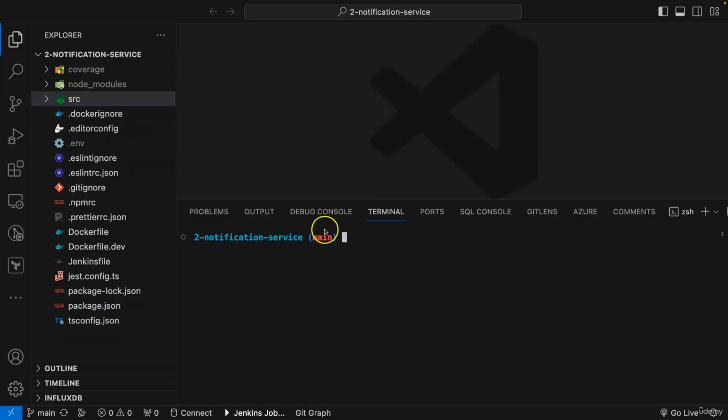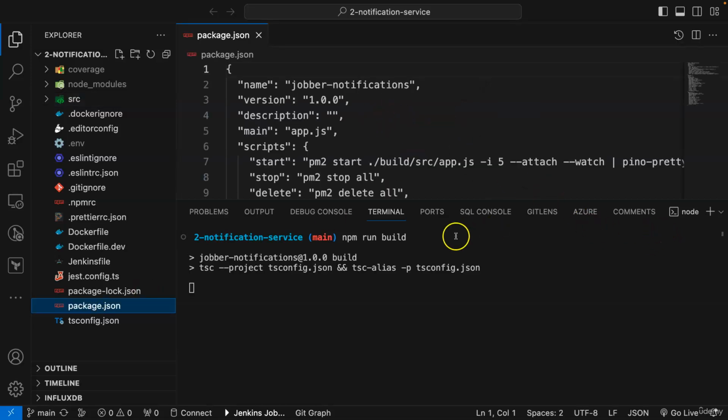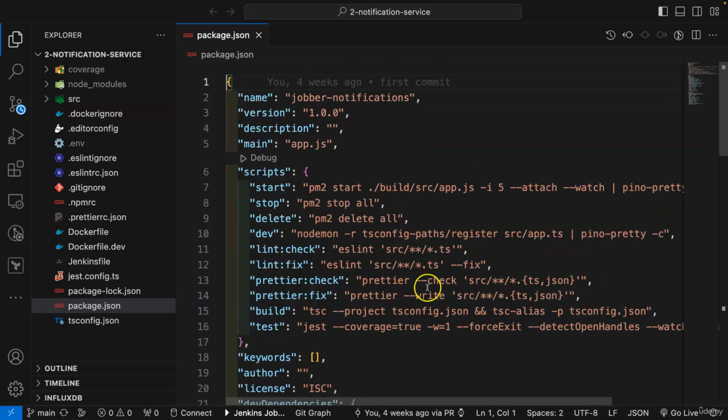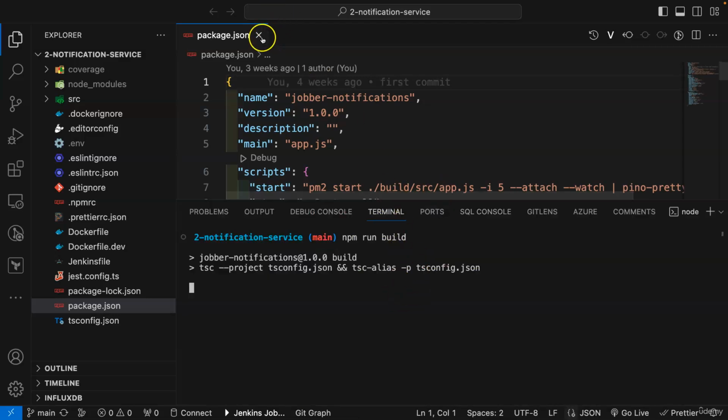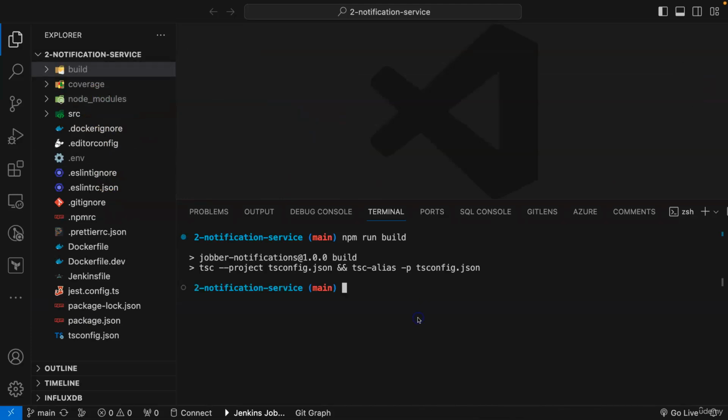I will open the terminal and run the npm run build command. I'll execute this command so that it builds the code and creates a build folder. If we go to the package.json, you can see here we have our build command, where we are using tsc and then tsc-alias. Okay, I will wait for this to be built and then we check the build folder. Okay, so the build is complete.